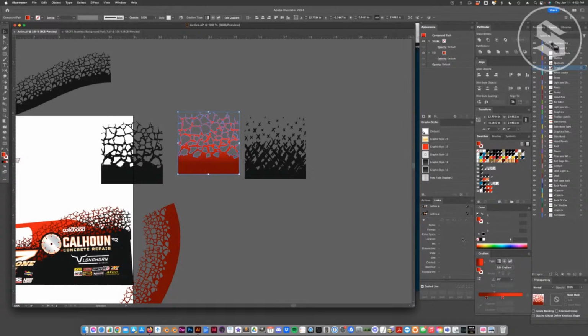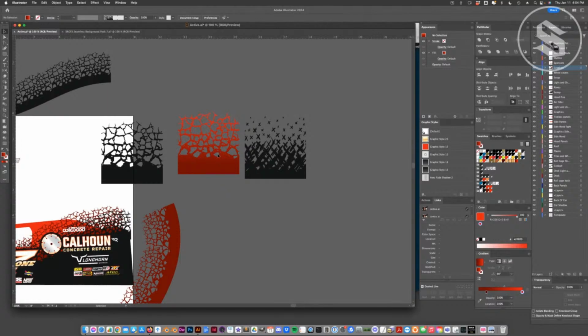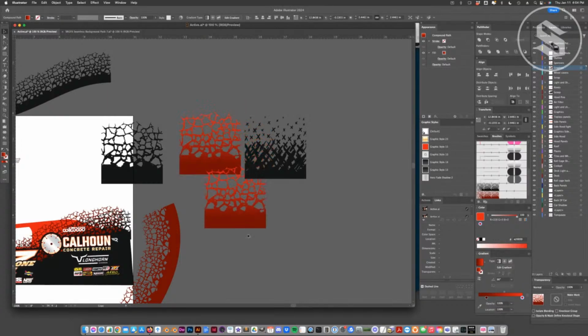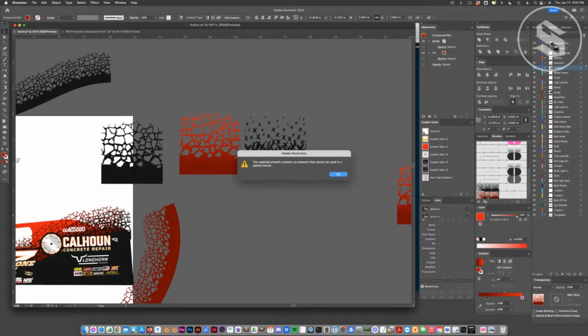And I'm going to go 90, like that. But I don't want it to be a lot of bright red. I just kind of want it to fade out. And then I can go back to my brushes and again, hold down Option, drag and drop it over top. And just like that.